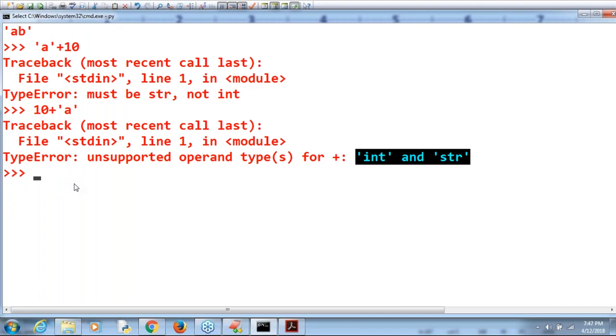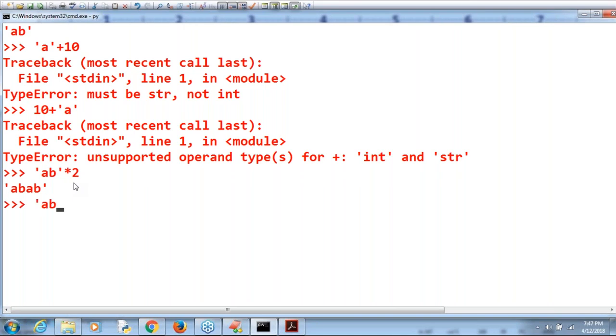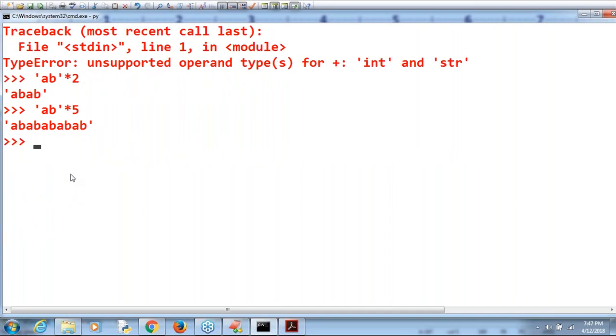Now observe AB into 2. What is the answer? ABAB. Are you getting it? Sir, if I take AB into 5 times, it is AB repeated 5 times, right? I hope it's clear. Can you please tell me, 5 into Durga, is it valid or not?